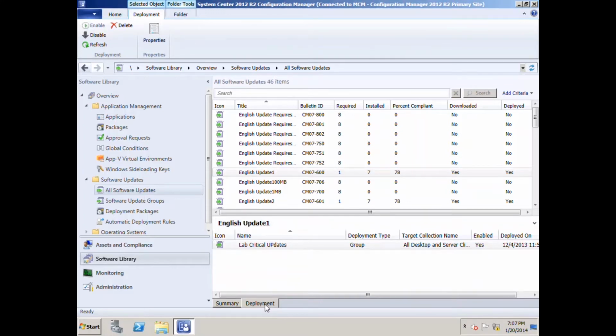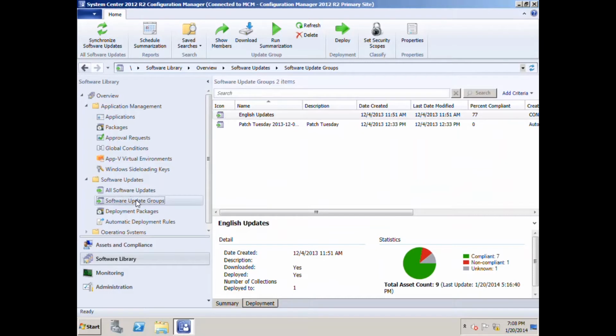Notice that the update is targeted to all desktop and server clients collection and was deployed via a software update group. In the navigation pane, click Software Update Groups. The list of software update groups in the site appears in the result pane. Notice that there are 2 software update groups, one with Patch Tuesday as part of the name. This software update group was automatically created by an automatic grouping rule, which you will see later. The other software group is the one that was used to deploy English Update 1, which you just viewed status for.